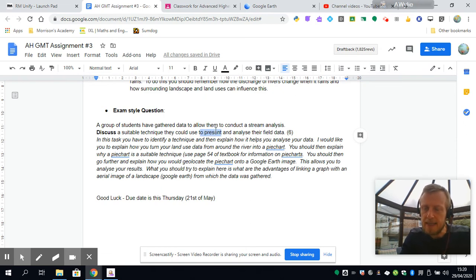And then if I geolocated it, I could then explain to the marker how geolocating my data would help me analyze my results. So actually interpret my results. Because if I'm putting my pie charts on a map, I can use information from the map to help me understand my results better. So I've given you a little bit of guidance into what you would write. Obviously, you wouldn't see any of this stuff in an exam question. That's just guidance I'm giving you based on today's lesson.